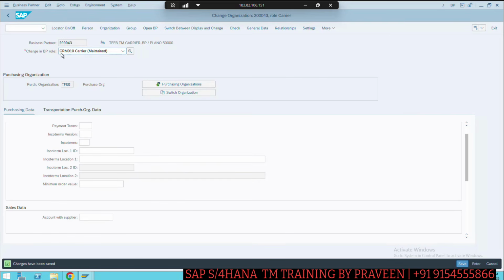So we are saying that CRM 010 is a carrier. And what we are seeing is a BP role. The BP role is telling that this is carrier. But how does the system know that? How does the system understand that? What is the screen sequence? How are these fields coming for carrier? Why can't it be different fields? So how does the system know this BP role?